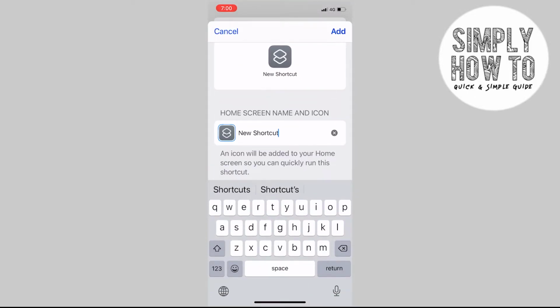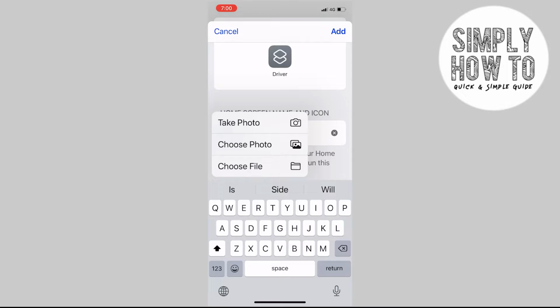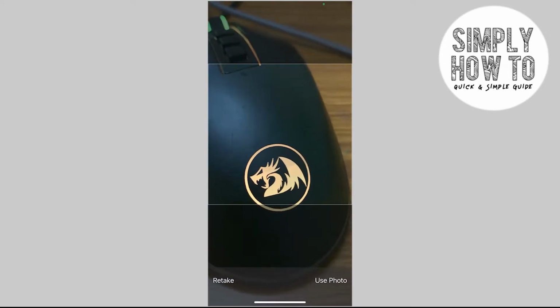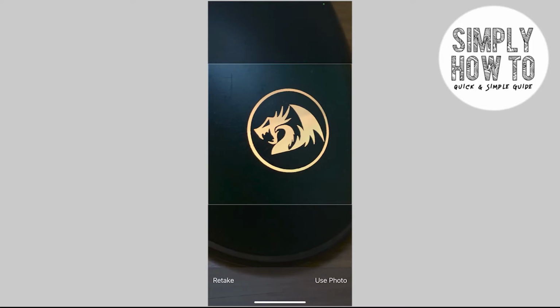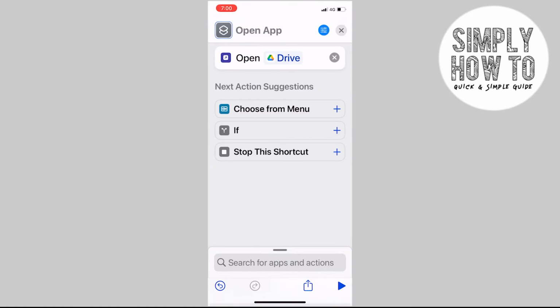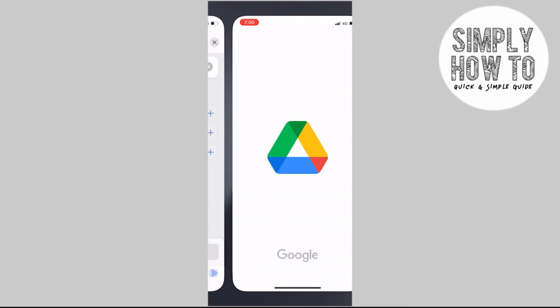Now this is where all the customization is done. As you can see, I have created a shortcut for Drive. I can name the shortcut and also change the icon. Surprise, surprise. This is what you came for while you searched for the video. And once you're here, you can go ahead and take a picture or even choose a photo on what your icon should be. And once you do that, and as you can see, I have changed the icon, you can click on Add. And just in case, press the play button to make sure that the app is opening.